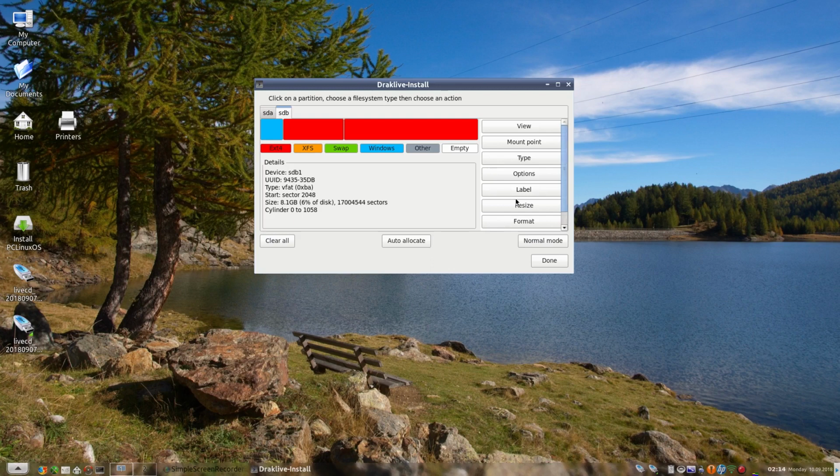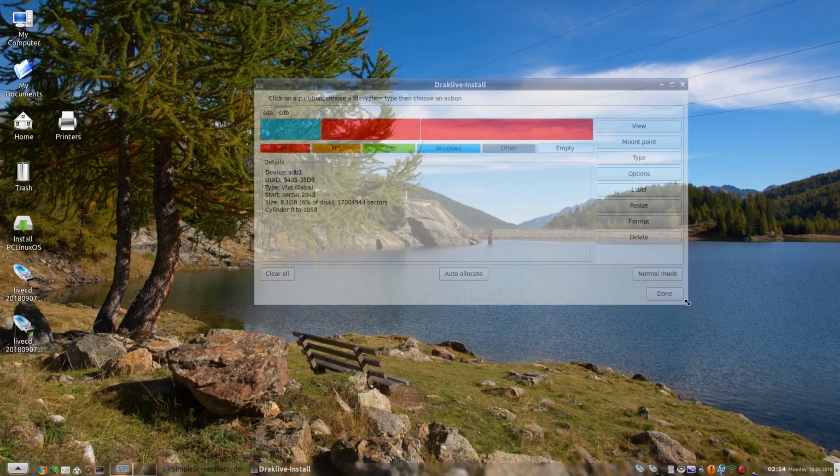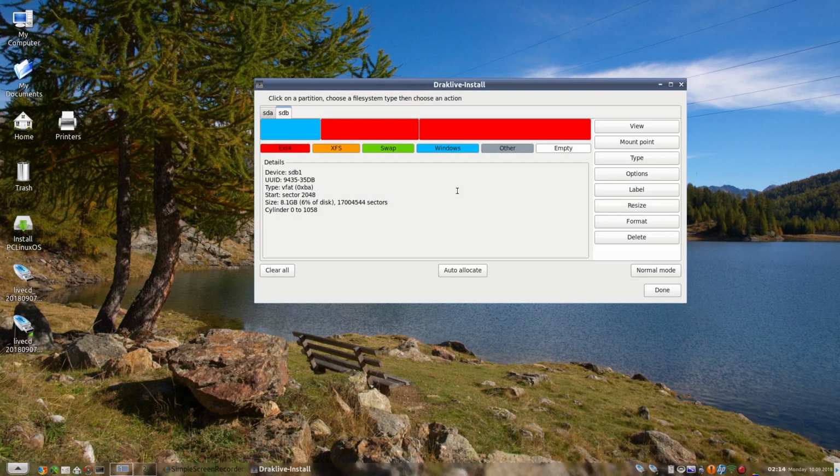Now I've gone to expert mode, and I can make this a little bigger, I think. My SDB is actually my SSD. SDA is actually spinning rust. I have my home normally on SDA.